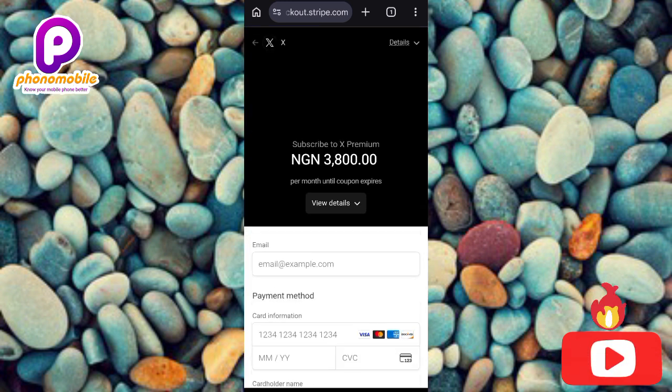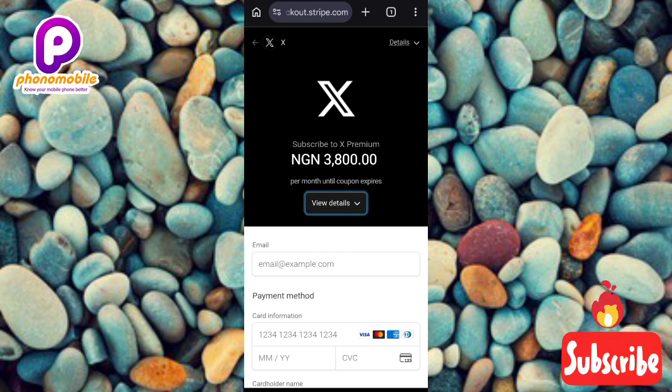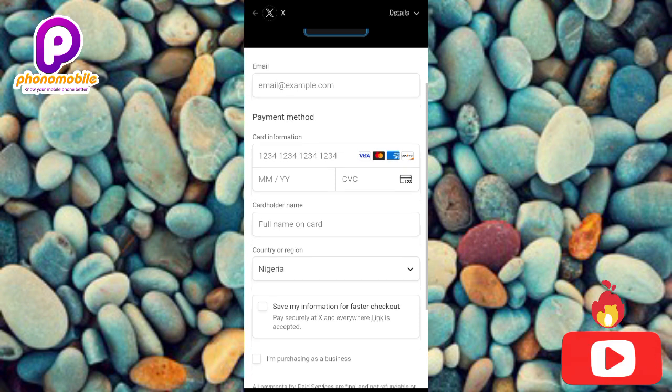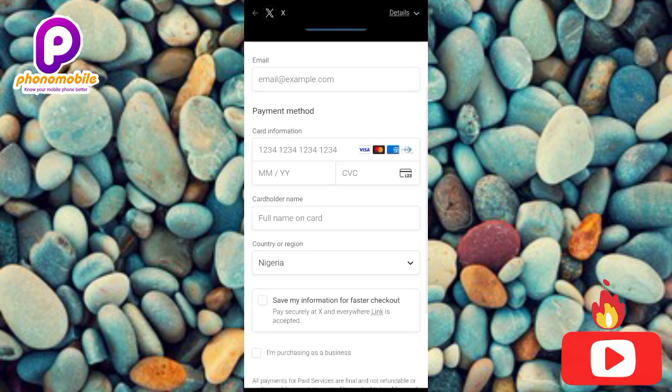Then right here is the next step. It says subscribe to X Premium, and that's the price. So what I have to do now is to scroll down. You can see there you're required to provide some of your information. The first one there is email, so you have to input your email address. The receipt and invoice of your payment is going to be sent to you through your email.